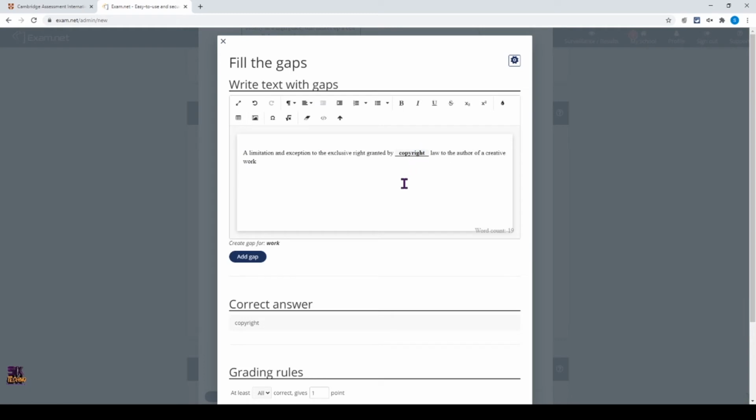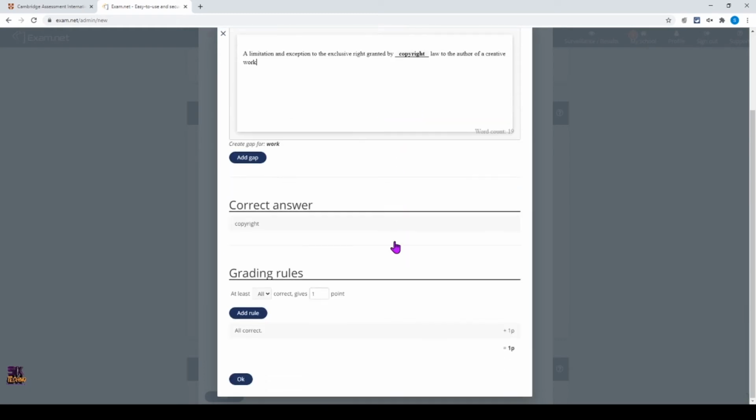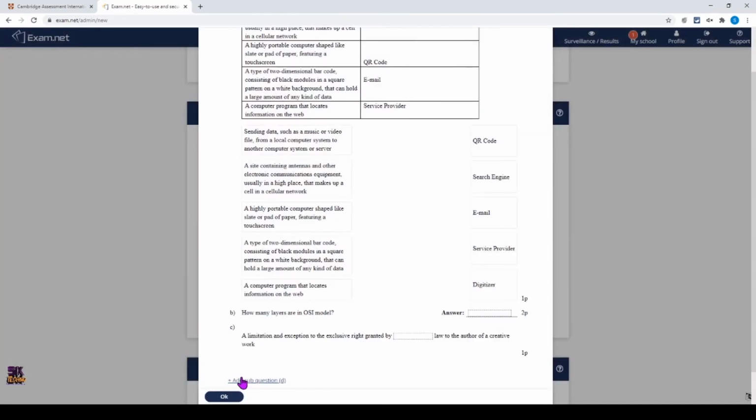Okay, this is what my answer is. Okay, my copyright and how many marks you want to give. So everything has been done. So I just click on okay, and my fill the blank is created. So you don't have to do anything. You have selected that option and a blank is created for the answer.